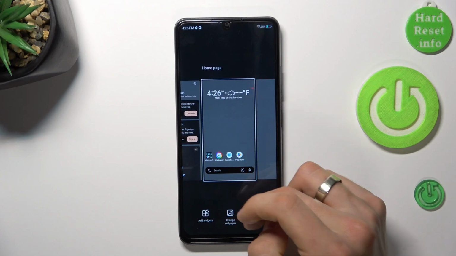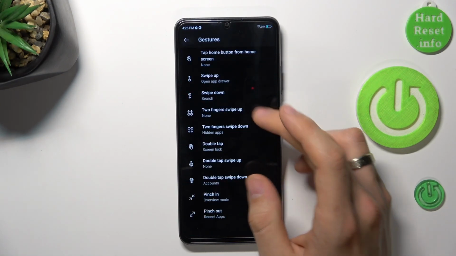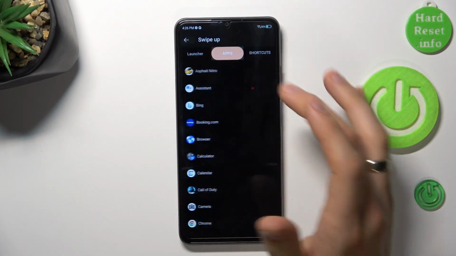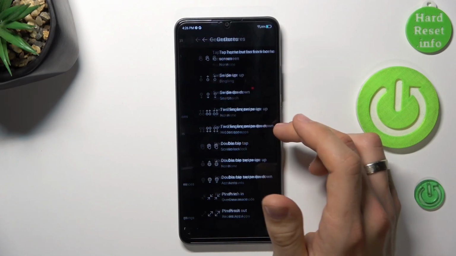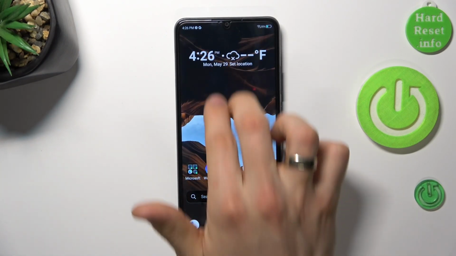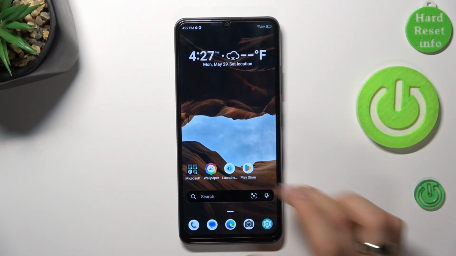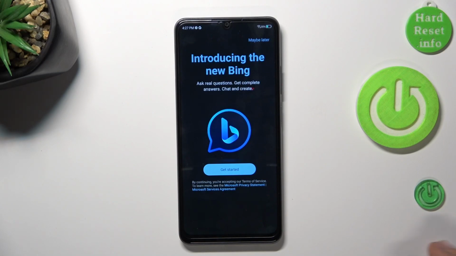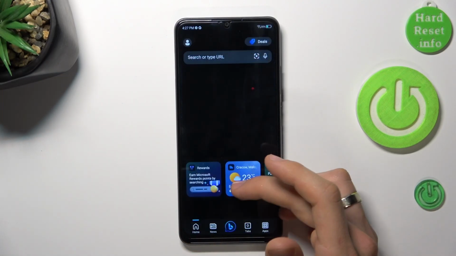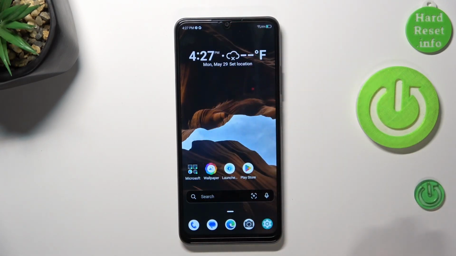And in the launcher settings we have gestures. And using the gestures, for example, we can open apps. I don't know, Bing. For example, I want to open Bing using a swipe up with 2 fingers. Maybe. Oh, okay, it's here. It's because my ZTE device is not a high-performance smartphone. So let's try again.